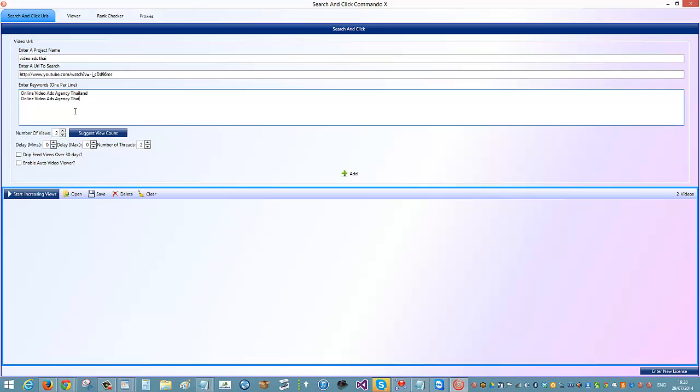You can avoid doing that by using this tool because we can put in here to drip feed the views over 30 days, and we can enable auto video viewer. What that will do is every time you start it up, each day it will just go and do how many views it's supposed to do. It will work in the background. It won't bother you as well. Just switch your sound down, or put it on a separate computer with the sound turned down.